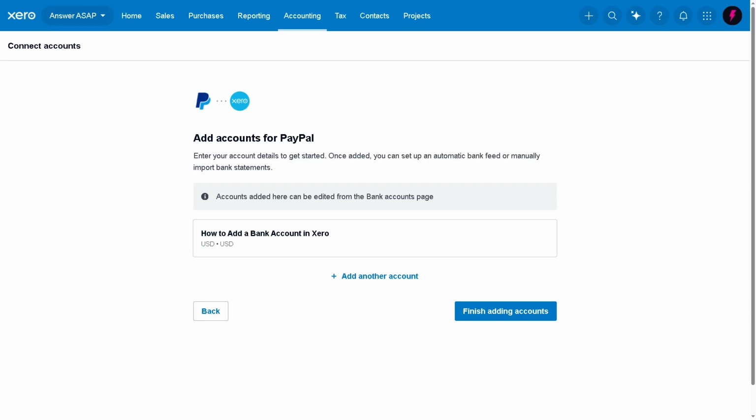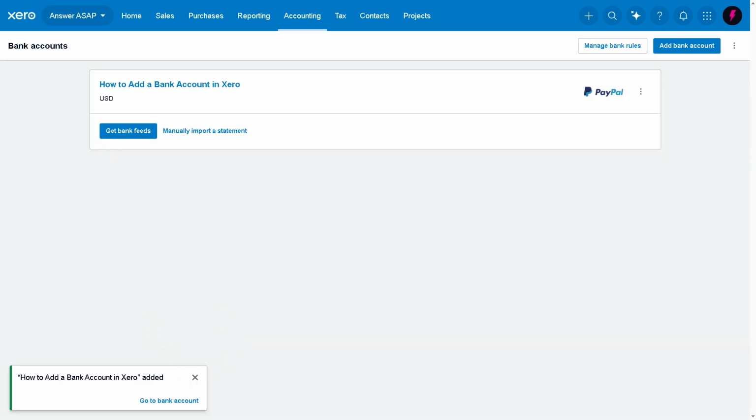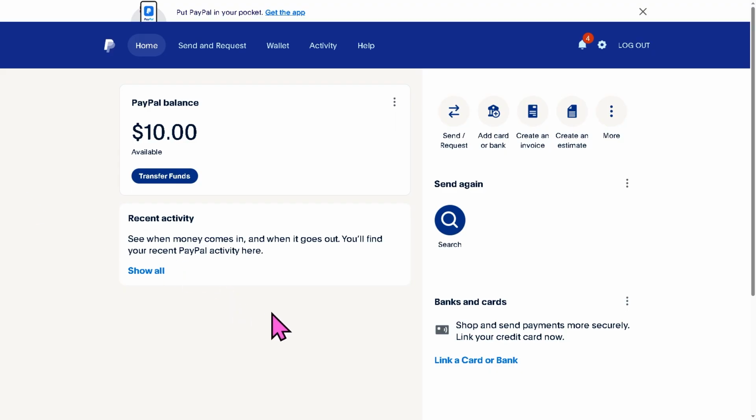You will be forwarded here. All I have to do at this point is click Finish adding accounts. As you may notice, your PayPal or bank account has been successfully added to your Xero. Remember, always connect your bank feed if available, because it will save you hours of manual work and keeps your records accurate in Xero. In my case, I am using PayPal.